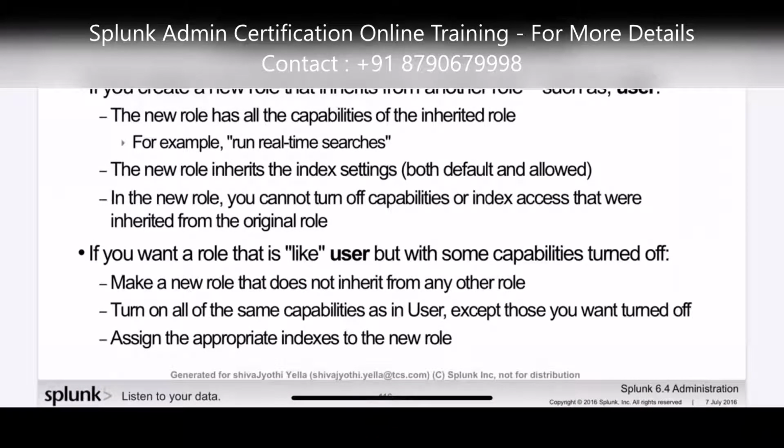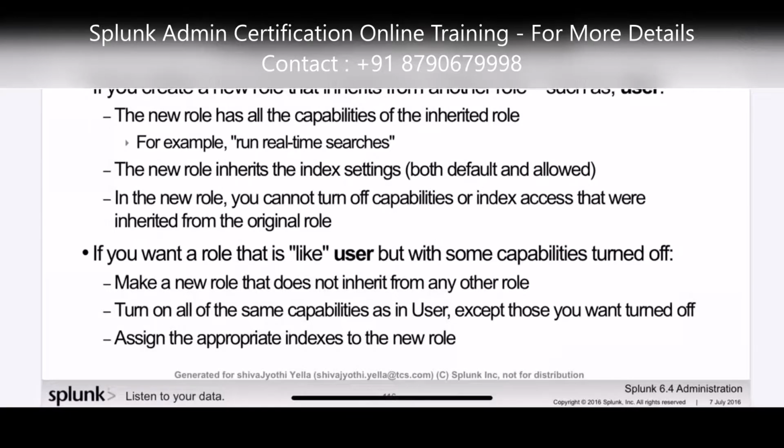It turns on all the same capabilities as user except those you wanted to turn off, and you add an appropriate index to the new role. So if you have a specific requirement for a specific index, I'll add only that specific index which can be viewed by the requesters.